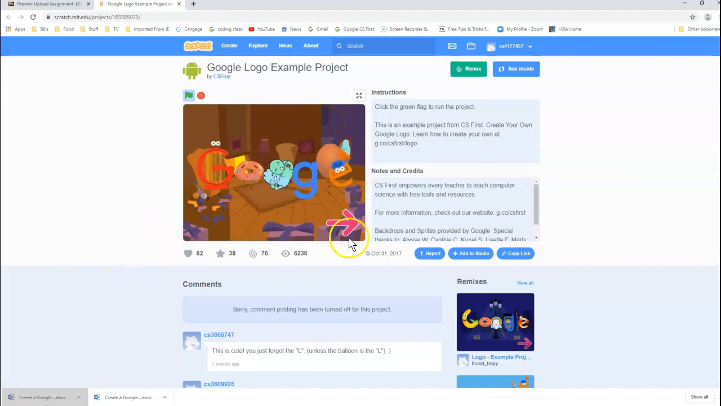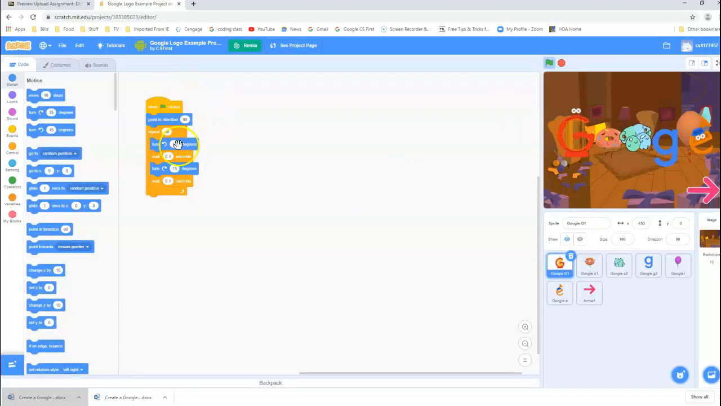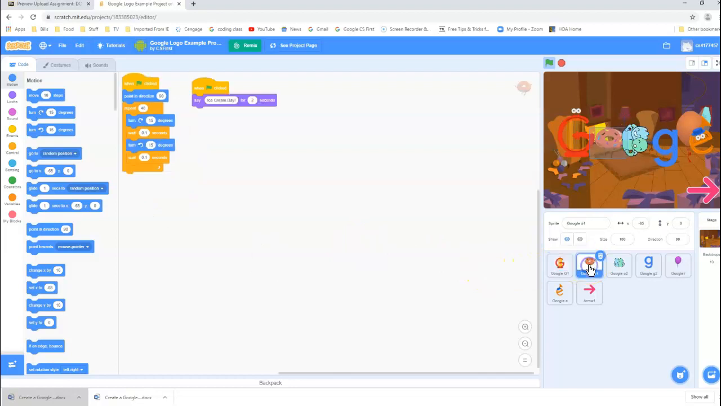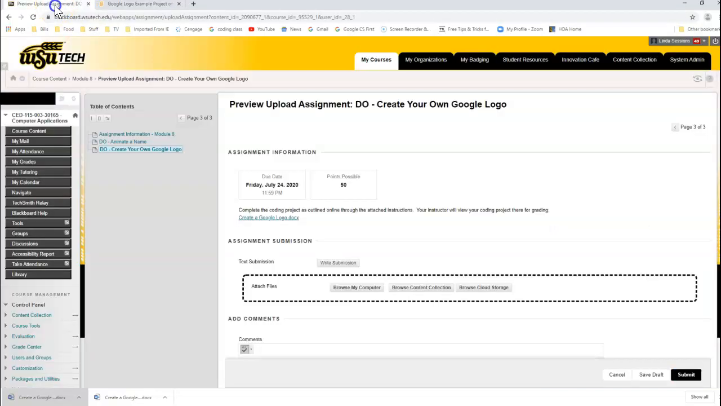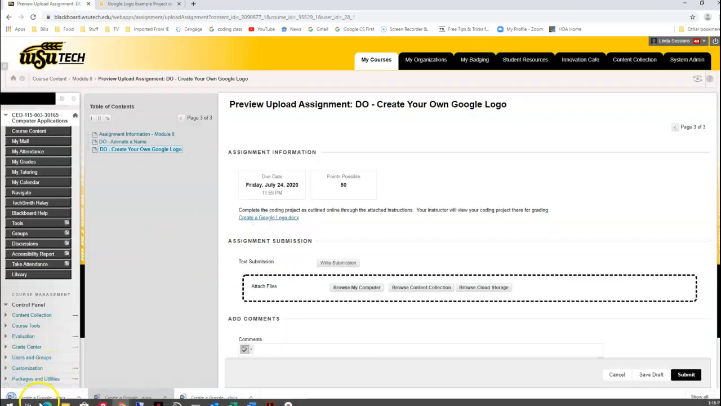So here in this one, what's really cool is if I go to see inside, I can see how they did it. The G, when it's clicked, is going to point in any direction. The donut, here's what the donut does. It tells me, I got my information right here. And so you're going to have the same thing with the assignment.